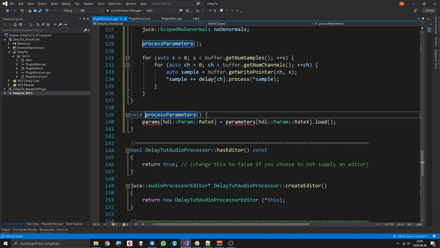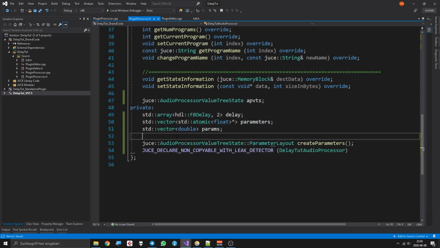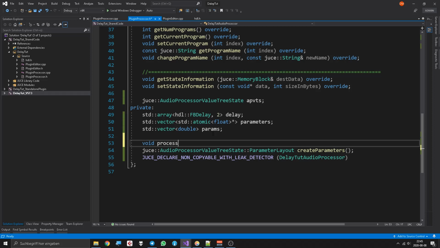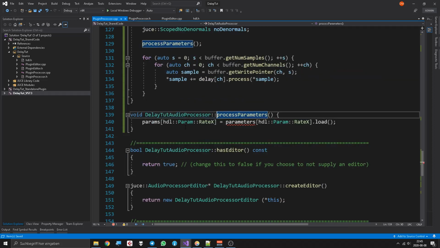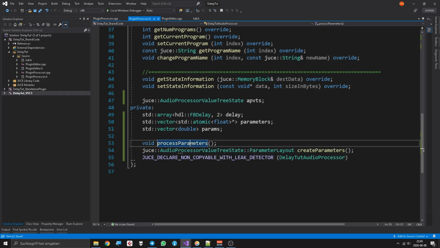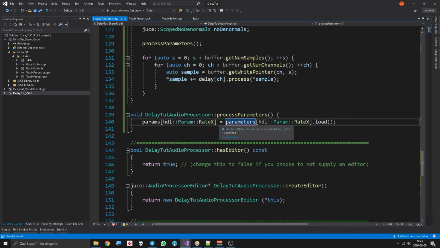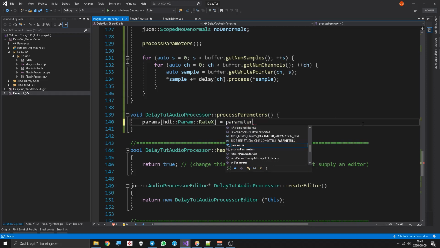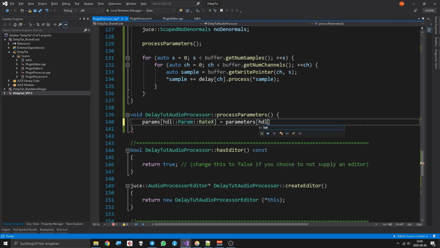Oh yeah, because this function doesn't know that it's part of the class yet. Therefore we have to define it earlier. We have to declare process parameters. So now it knows that this is going to be implemented. Parameters. It doesn't like parameters. What? It knows parameters exists. Oh yeah, right. It's a pointer, so we need the arrow, of course.